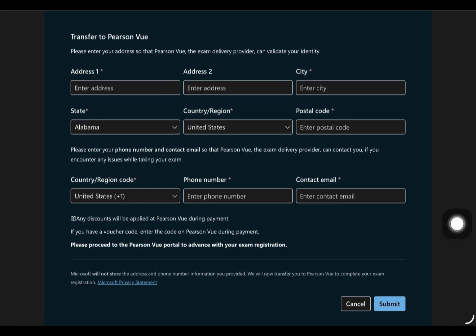So after clicking the schedule exam button, Microsoft will ask us to provide some basic information before transferring to the Pearson page. On this page, we will need to enter our address details, including address, city, state, country and postal code. Make sure the information you enter is accurate and matches your identification documents. This helps Pearson to verify your identity during the exam process.